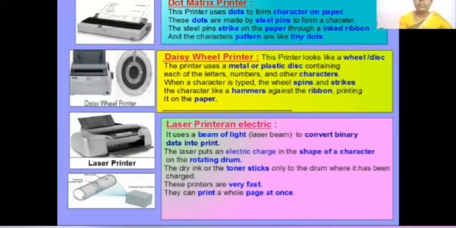So let's read about the daisy wheel. This is called the daisy wheel printer. This is a wheel disc. It is made of metal or plastic. And on each spike is a character or a number or a letter, whatever it is. When we press a character, the wheel spins, and when the letter is selected, it hammers it onto the ribbon and prints it on the paper.